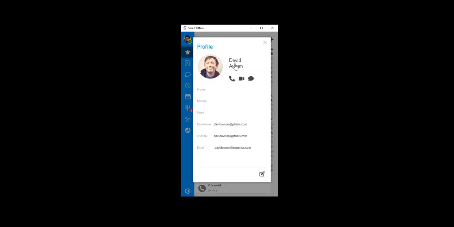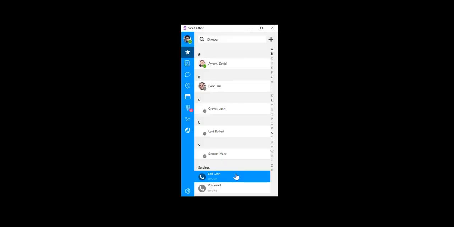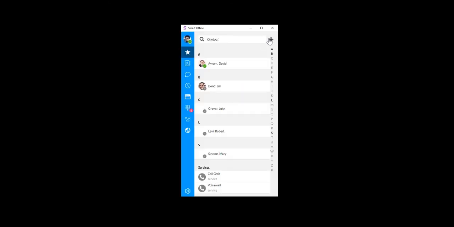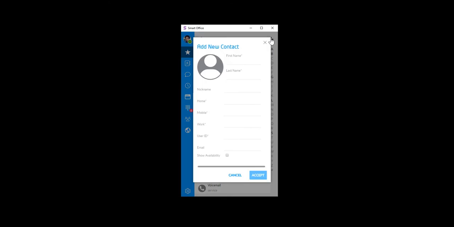Within the favorites, you can click and make changes if needed, as well as click to call, audio call, video call, chat, as well as email. If you'd like to add new entries to your favorites, click the plus button and enter their name, and the stars are required fields. And you would click Accept.